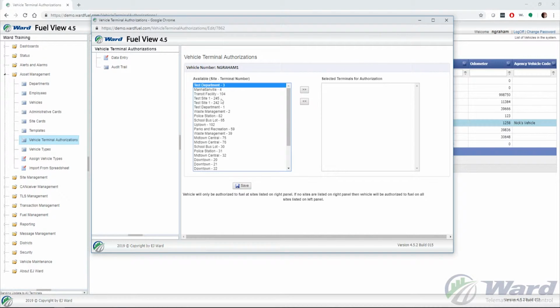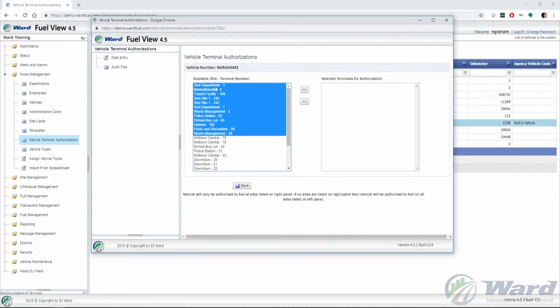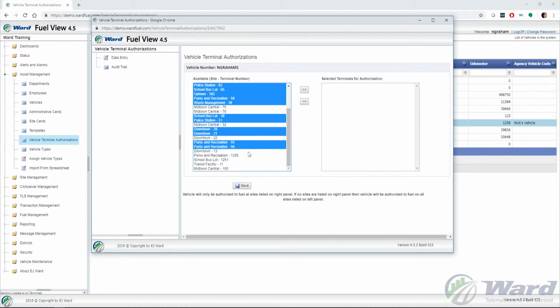To do that, we simply can select one, or we can hold down Shift and select multiples. You can also hold down Control. So Shift is going to select everything in between what you're clicking on and what you have selected already, and Control is just going to do each individual one. So let's click on those, and let's say we don't want to do Midtown, and we're going to do Parks and Rec, and that's it for this.